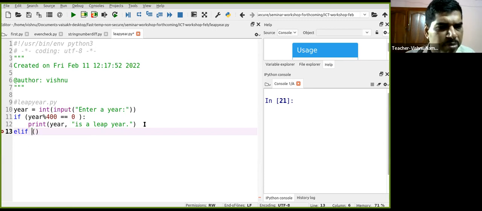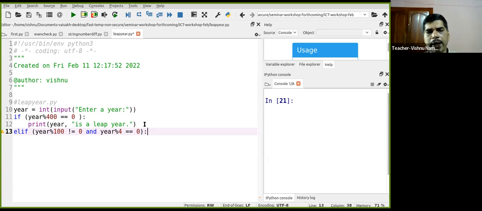Elif, maybe we can put some space here, percentage 100 not equal to 0. So it's not a multiple of 100. And can be written in two ways. One is this and, other is this double ampersand. Both are allowed, but this makes much more sense and is more readable. And here percentage 4 equal to 0. So two conditions are there. So mixing conditions can be done using and or. Both in small letter, remember. Capital letter, I don't really think it will work.